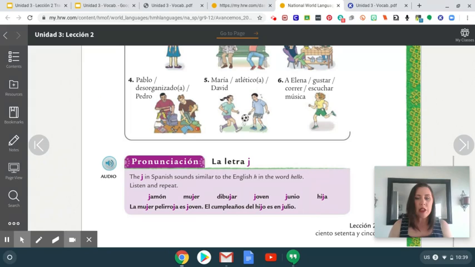Let's talk a little bit about the letter J, or la letra J. So the J in the Spanish sounds similar to an H in the word hello. It's a harder H sound, okay? So we have jamón, mujer, dibujar, joven, junio, hija. Okay. La mujer pelirroja es joven. El cumpleaños del hijo es en julio.